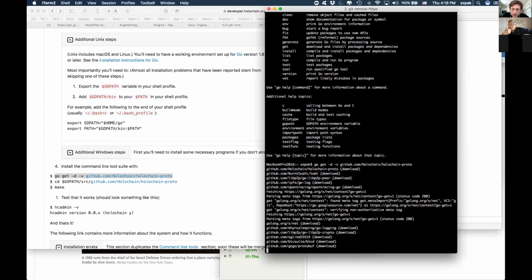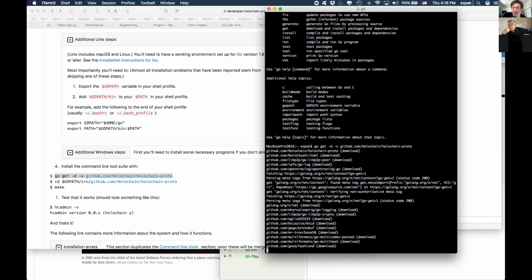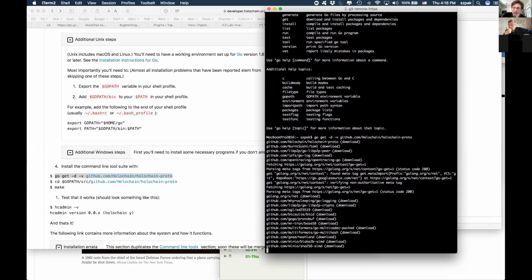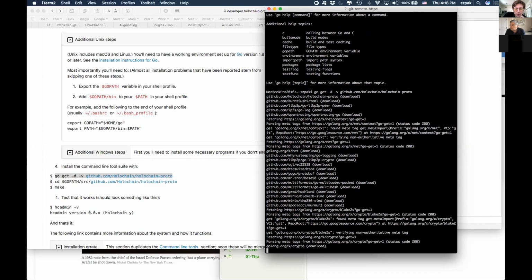Okay, so what this is downloading is the Holochain core library. It has to download Holochain, and then there are some dependencies. I think the libp2p library is kind of large, or there's at least one large library in here that takes a while.